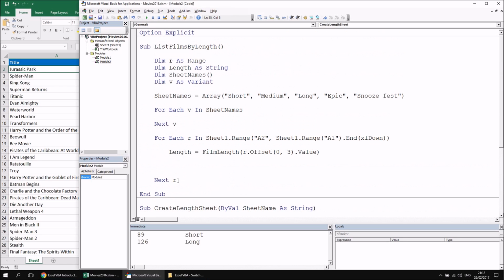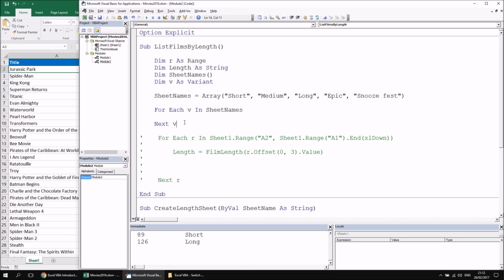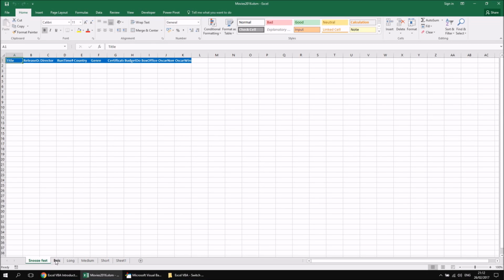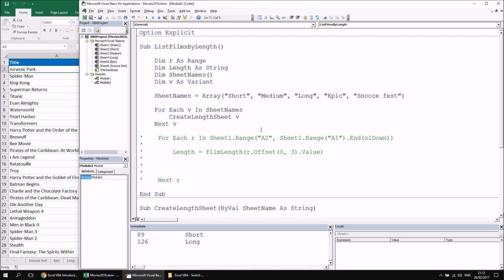So to make all that work, let's just check that it is going to work. I'm going to comment out my For Each loop, which loops over the range of cells on Sheet1, and then let's just call my CreateLengthSheet routine. I'm going to say CreateLengthSheet and then pass into that the value stored in my variant variable. So if I were to run this subroutine at this point, I ought to end up with a great big long list of new worksheets. When I say a great big long list, I should end up with 5 new worksheets, each with the correct name based on the values stored in my array.